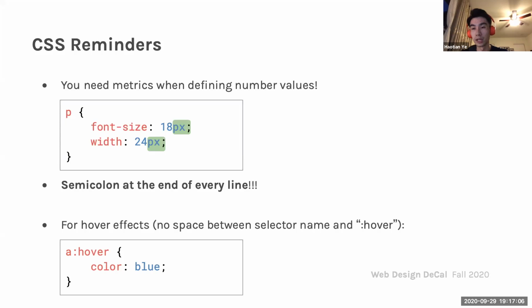There are some though, like opacity, that you might have known, can take in a value from 0 to 1 without any metrics at all. So there are some exceptions.